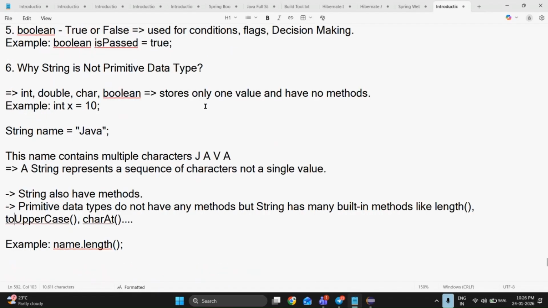It is not going to store a single value. It is going to store multiple characters, a sequence of characters. Primitive data types do not have any methods, but string has many built-in methods like length, toUpperCase, toLowerCase, charAt, and so on. For these two reasons, we are not going to call string a primitive data type. Then what is a string? String must be an object; string belongs to a class.